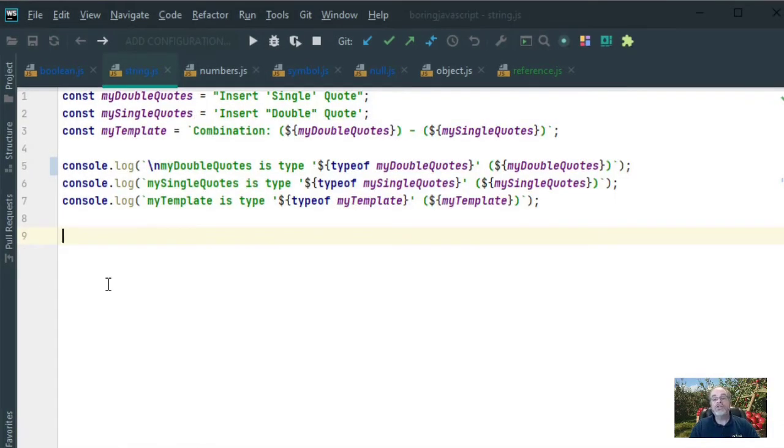Next, we'll cover the string data type. Now, the string data type is a primitive type again that contains textual data. It contains alphanumeric characters, special characters, just about anything you want to put into a string can be put into a string. And you can specify a string in JavaScript in one of 3 ways. The first way is to enclose your string within double quotes. And this is convenient if you happen to know your string contains single quotes.